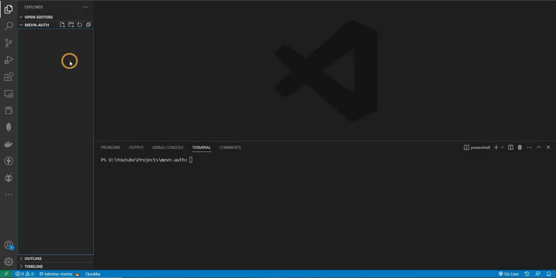Now we will first separate our project into two sides, client side and server side. For that, let's first create two folders, client and server. So the client folder will contain the Vue app and the server will contain the Express.js app. Now let's go inside this server folder in terminal.